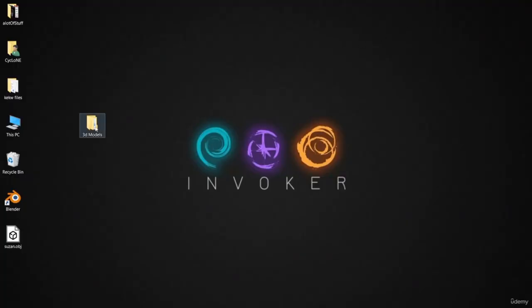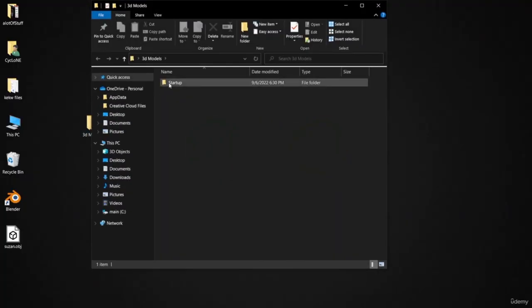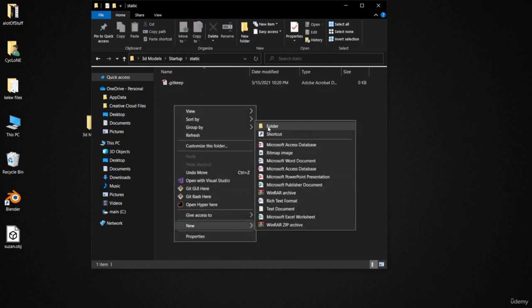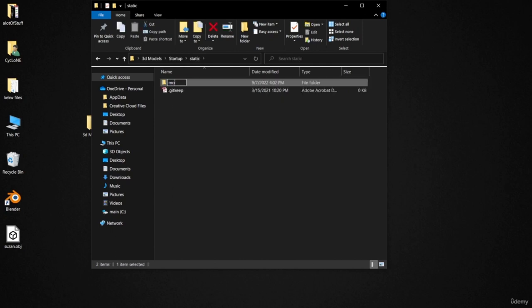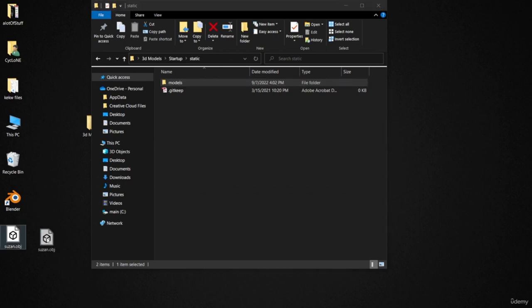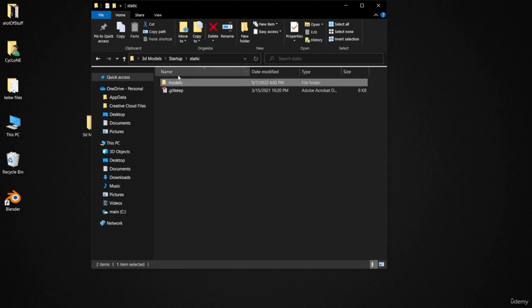Go to the static folder. I will create a new folder and I will name the folder models. Then we put the exported file inside the models folder.